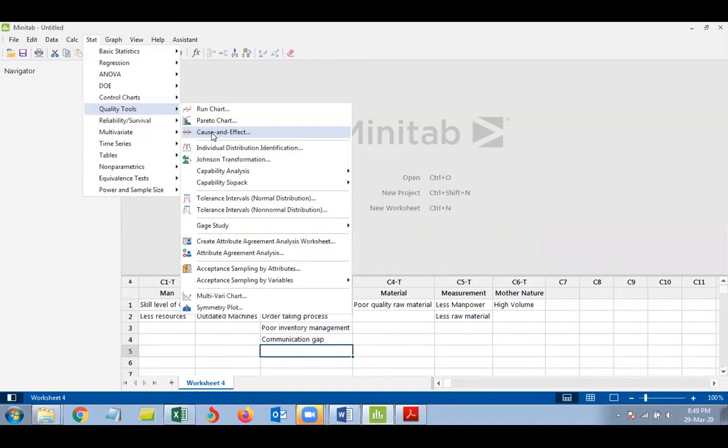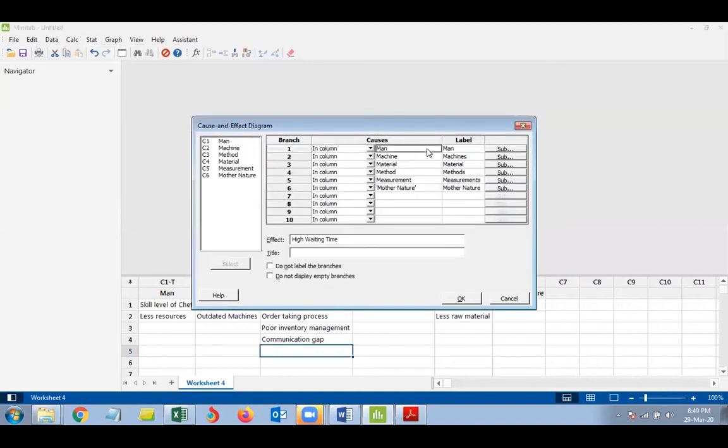Okay. So cause and effect. What we do is we have to map this. These are just the labels. So you will see this as personnel. I changed that to man because we have it as man, and environment to Mother Nature.